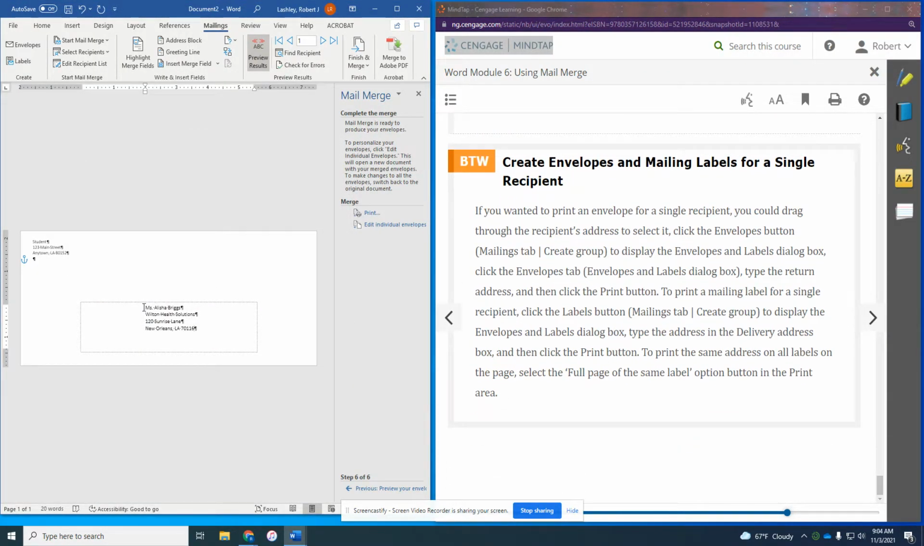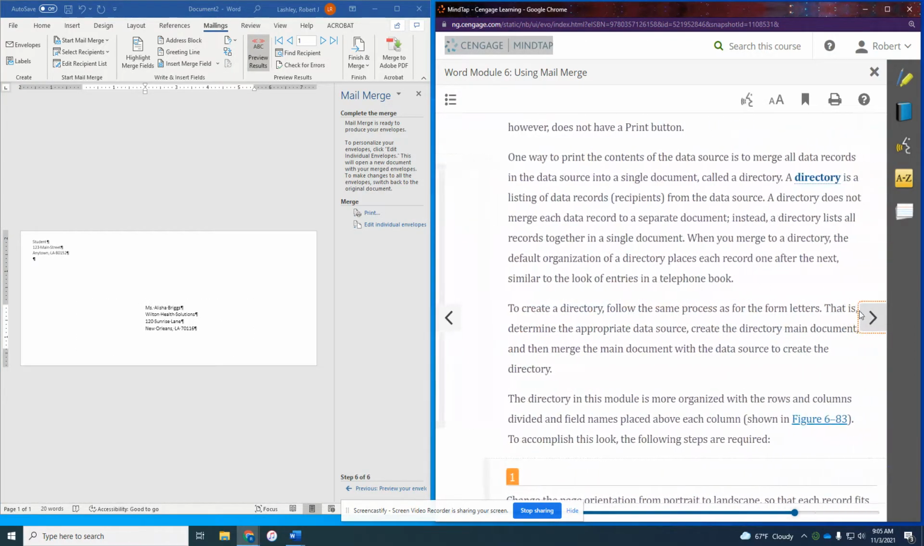And now we have envelopes and mailing labels. Okay. And here you can do it for just one. If you mess up, you don't have to print all of them. You can actually just go in and print one.